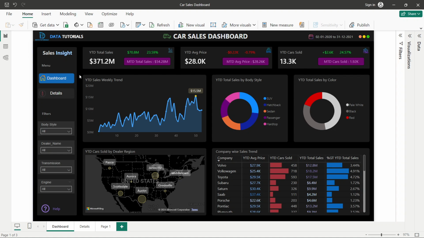All right, the next one you can see we are showing here year to date weekly trend. Okay, and in this weekly trend, we are trying to highlight which is the maximum value, or what was the maximum sales done in which particular week. Okay, so here you can see 15.5 million was the sales done in that particular week, which was maximum out of all in that particular year. And it is a dynamic value.